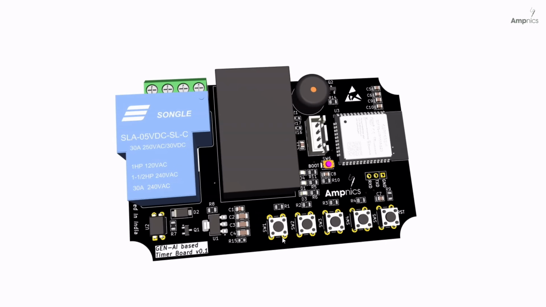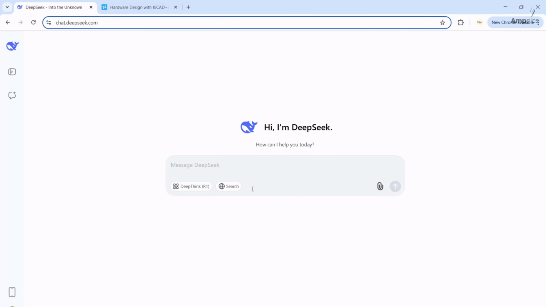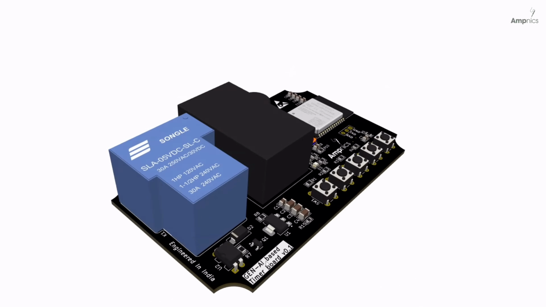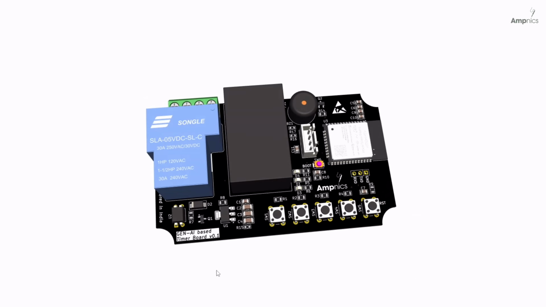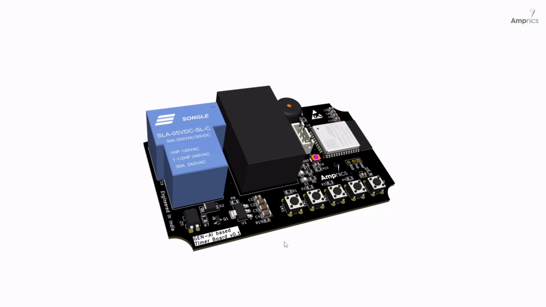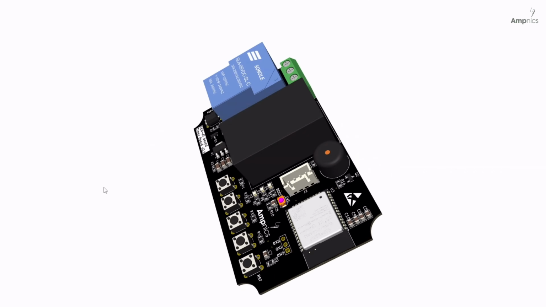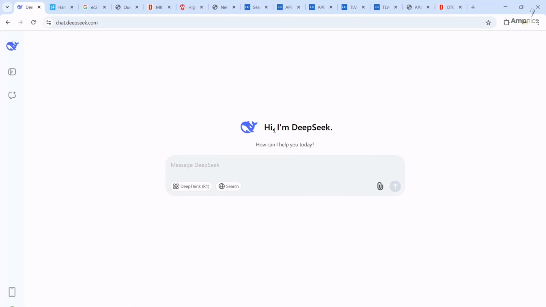In this video, I'm gonna design a Gen AI based timer board using the DeepSeek AI tool and KiCad for automating heavy loads. Basically, a lot of time I plug my EV bike on charge and I just forget about it. So this board is going to cut down the power when my bike gets fully charged. So let's get started. The user interface of DeepSeek AI is very minimalistic and very simple, just like other AI tools.